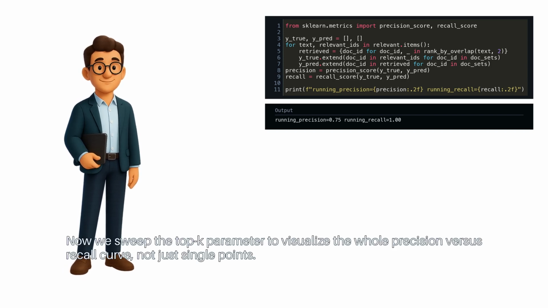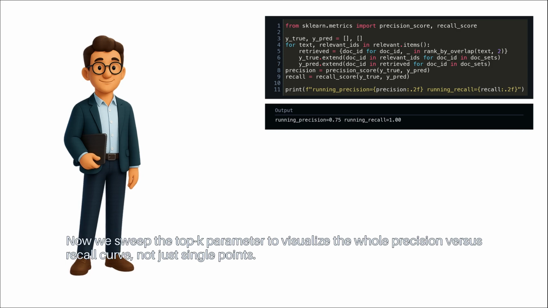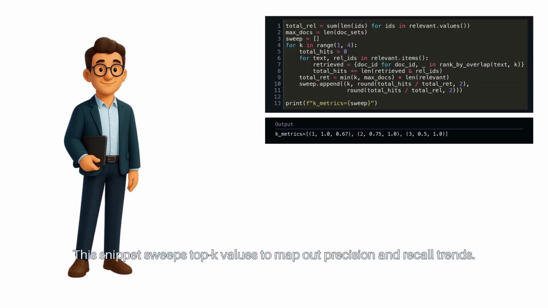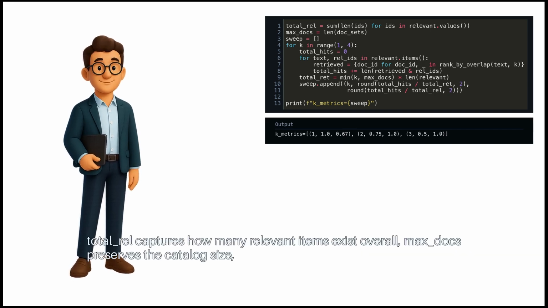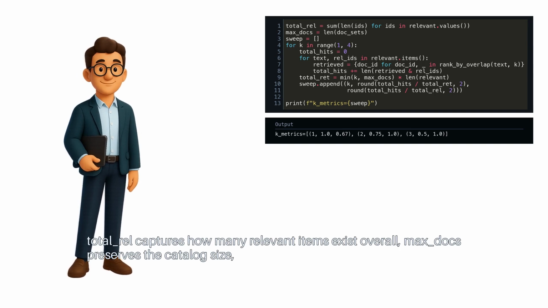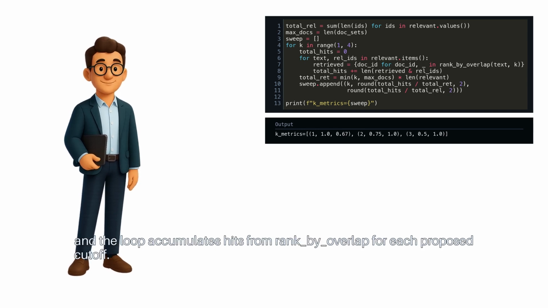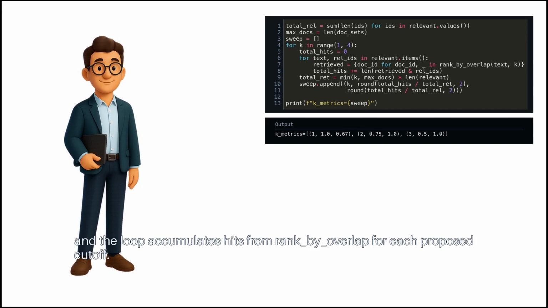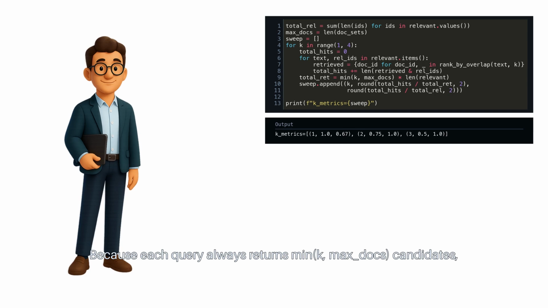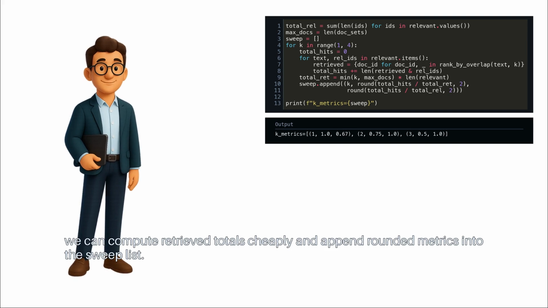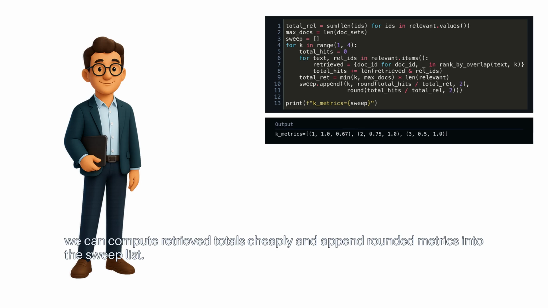Now we sweep the top K parameter to visualize the whole precision versus recall curve, not just single points. This snippet sweeps top K values to map out precision and recall trends. Total_rel captures how many relevant items exist overall. Max docs preserves the catalog size. And the loop accumulates hits from rank by overlap for each proposed cutoff, because each query always returns min k max docs candidates. We can compute retrieve totals cheaply and append rounded metrics into the sweep list.